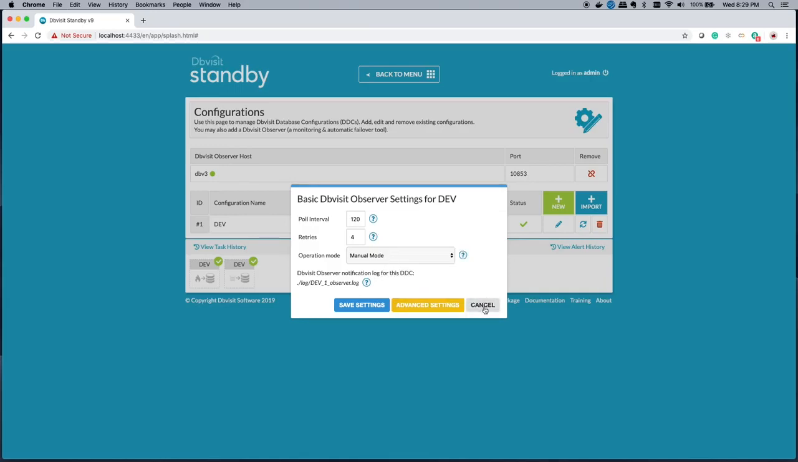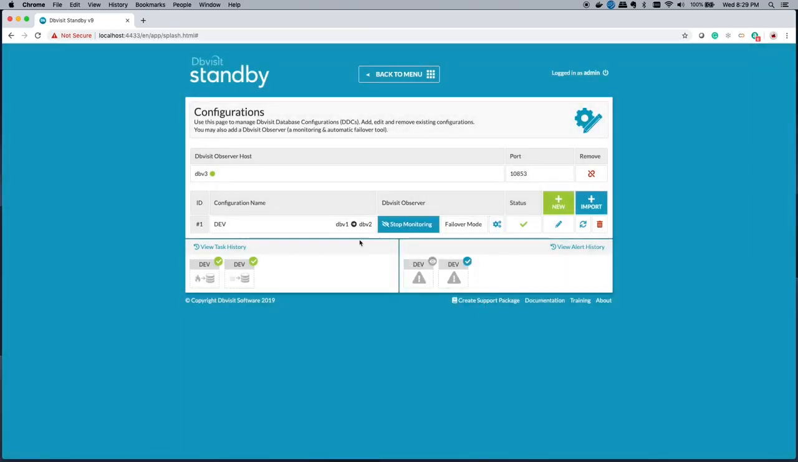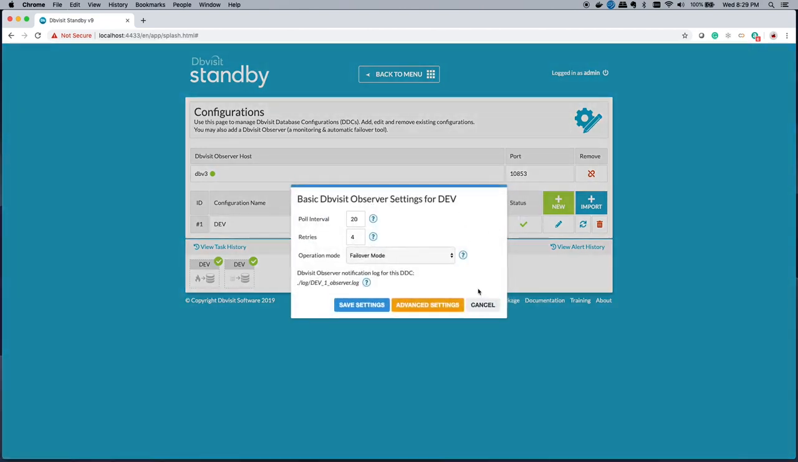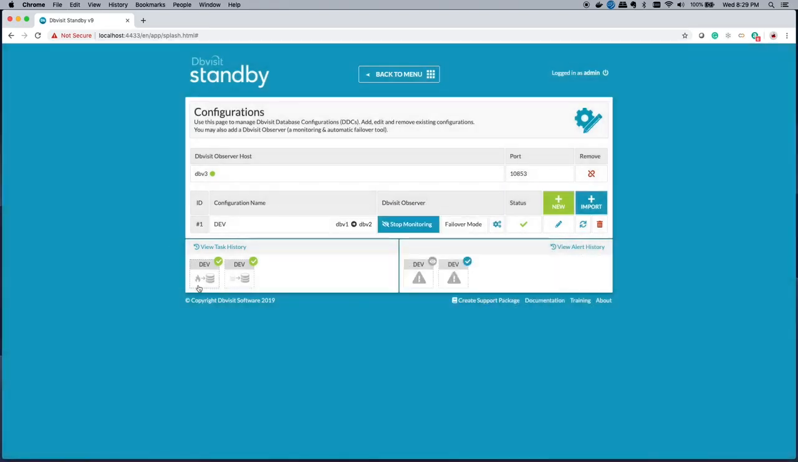So this concludes the functioning of the observer and how it ties into promoting the automatic failover based on the settings to be able to help you to get back online ASAP in the event of an emergency.